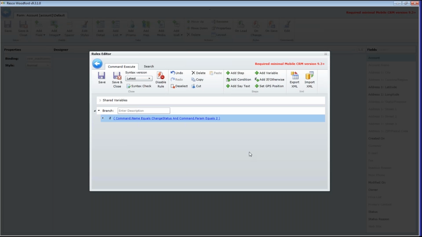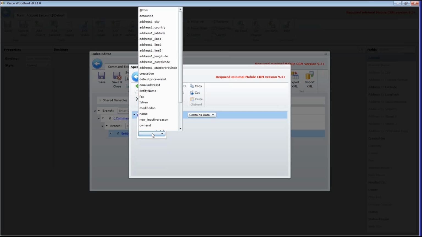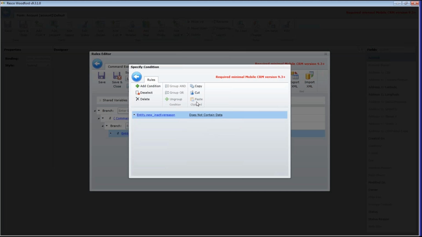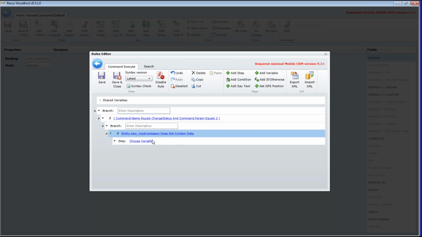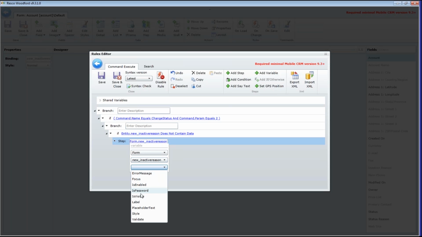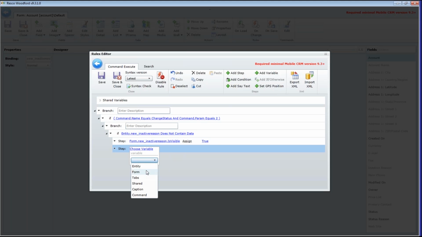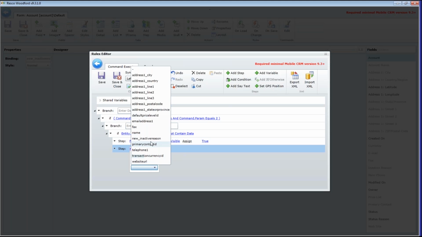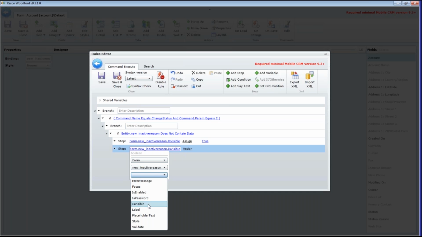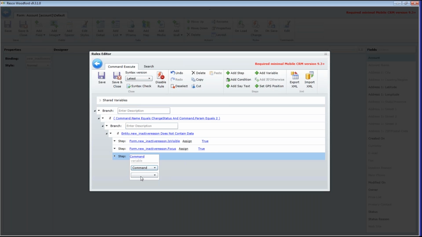So if someone wants to change this account to inactive, I will check if they have provided the inactive reason. And if they didn't, I will do a couple of things. At first, I will make sure that that field is visible. Second, I will make that field focused, so the user understands that I need him to provide that. Let's focus. And finally, I will do probably something surprising, and I will set the command handled to true.